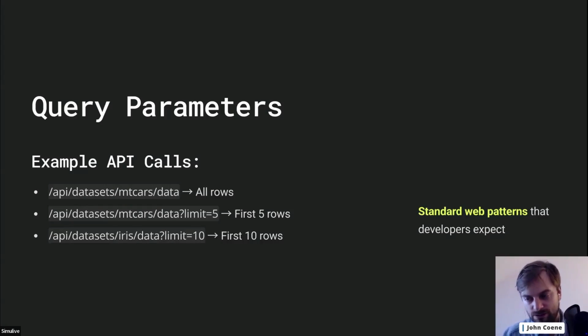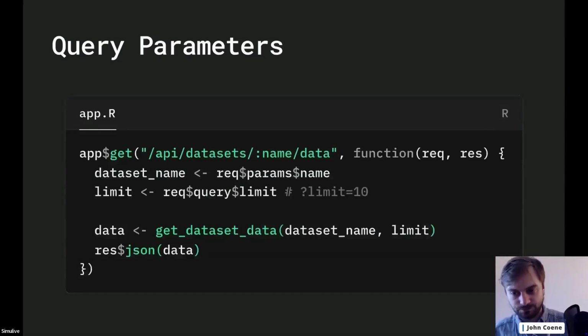So note that means those are always optional. If you just go to /data, you get all the rows in the data. But then if you do the question mark followed by those query parameters, you can get different results. In the demo, we just implement limit. You're free to implement whatever query parameters you think apply to your application. So if you pass limit equals 1, you will get 1 row. Limit equals 10, you get 10 rows.